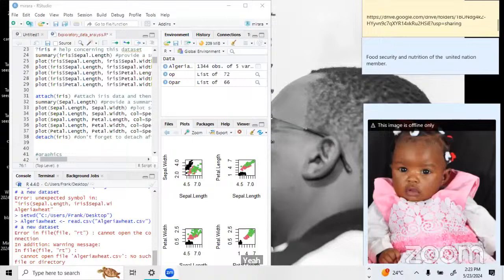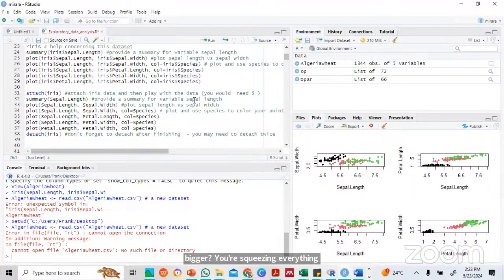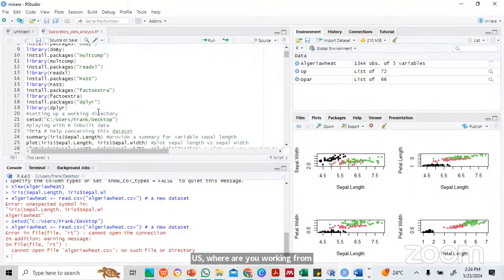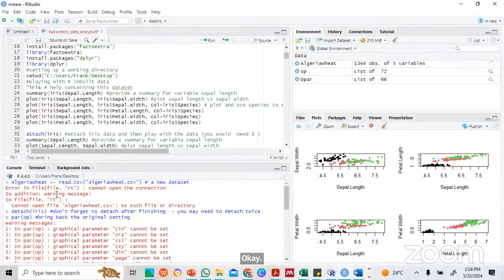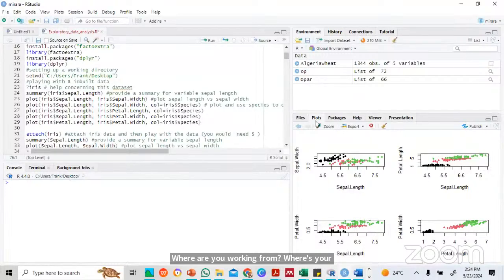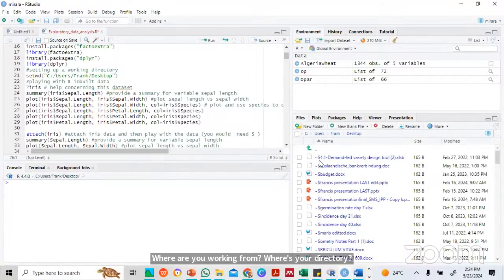If it is telling you that you're not seeing the directory, that means you have a problem. Can you first drag your window and make it bigger? You're squeezing everything. Yeah, maximize. I tried, but mine is still giving me the error. But first look at the top, the R console, R 4.4.4. Where are you working from? Where's your directory? You see, you don't have anything there.